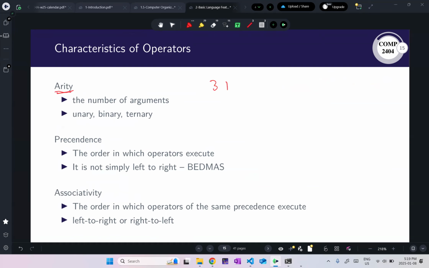So the plus operator is a binary operator because it has 2 operands, in this case, a 3 and a 5. Unary operator would be the plus plus. It has only 1 operand. Ternary, the only one that I know of is this one. Precedence, the order in which the operators execute, not simply left to right.